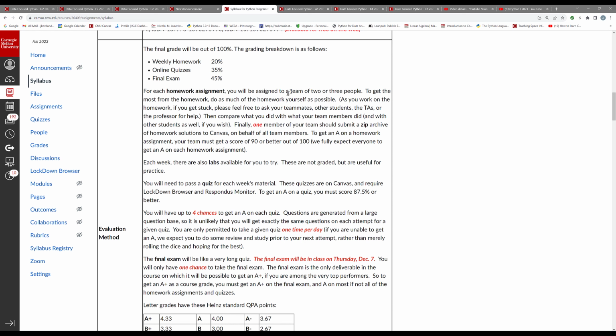Now, for each homework, I assign people into teams, usually of 2 people, but if I have an odd number of students, then there will be one team of 3 people. And what I request you to do with the homework is do the homework yourself first. Do as much of the homework as you possibly can. You can certainly ask your teammates or me or the TAs, or for that matter, any other students for suggestions if you get stuck on something.